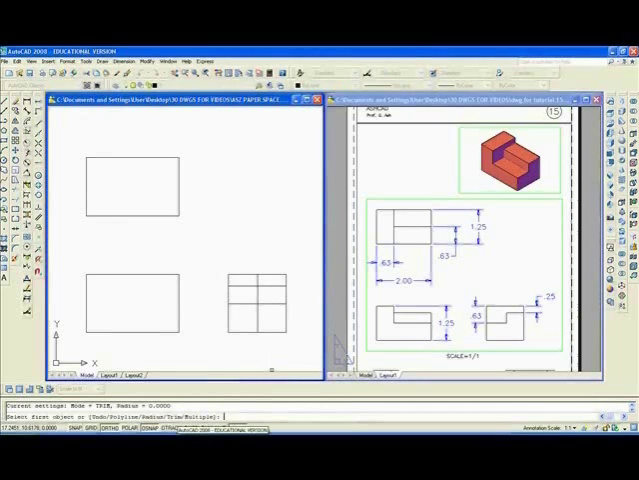Hit escape, F enter, fillet, radius 0. We can clean up that intersection and this intersection, and that view looks correct. Now we'll type O, enter, 0.63, enter. And we can do it down here as well.